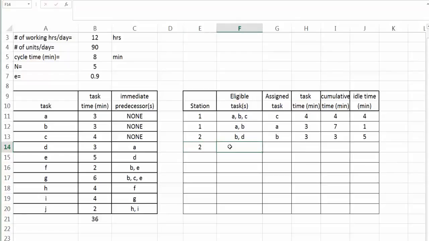What are the eligible tasks over here? A, B, C are assigned. As a result, let's take a look. D is the only one eligible at this moment. Because, say, if you want to assign task E, well, it cannot be done because you have to wait until task D is completed. So D is the only task eligible.